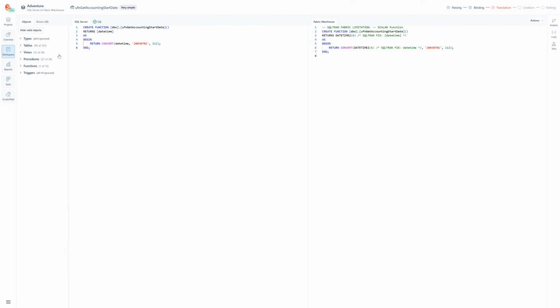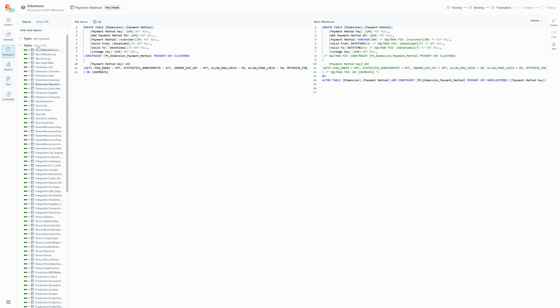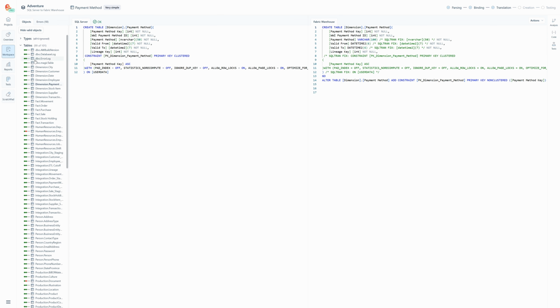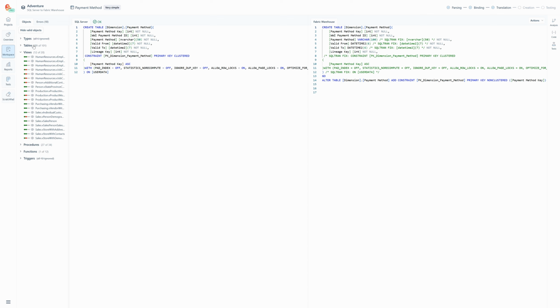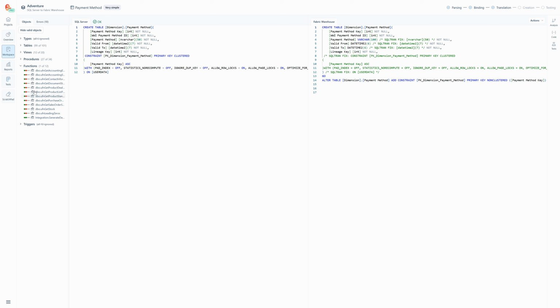On the left side of the screen, we have the object tree. It displays all the database objects in the source database. So we can see the tables, we can see the views, and so on. Each object has its own icon, of course. A table is represented by this little grid, the views by an eye, procedures by this little tree here, and functions with a little chart.